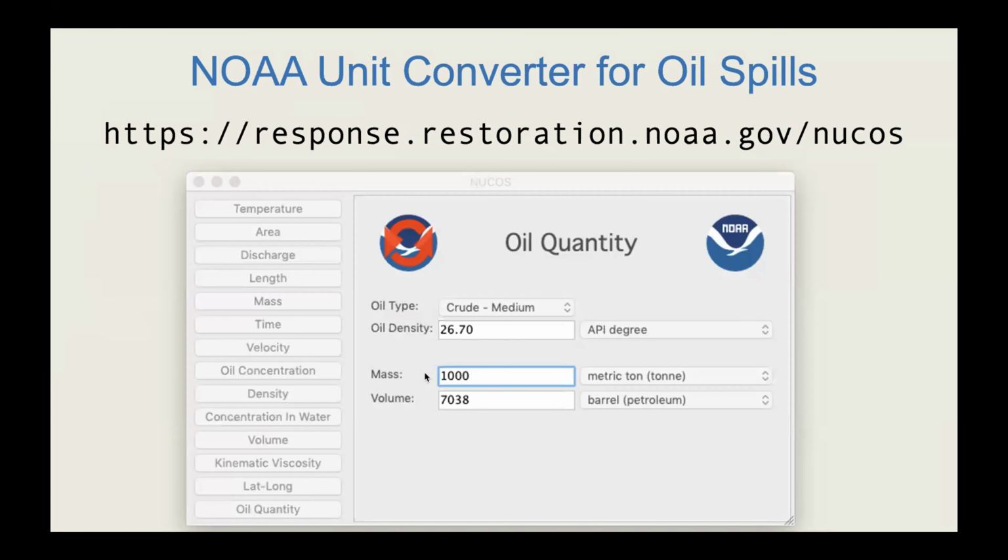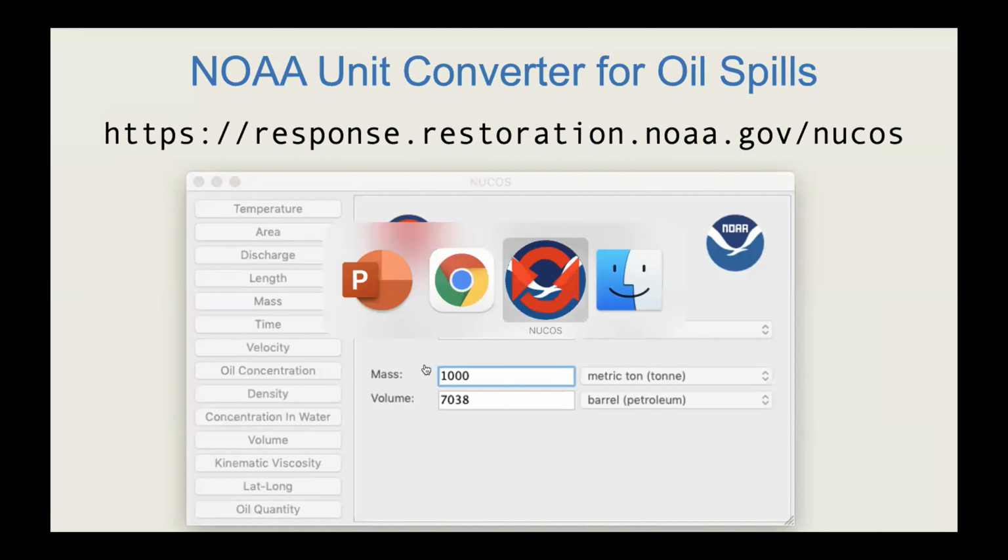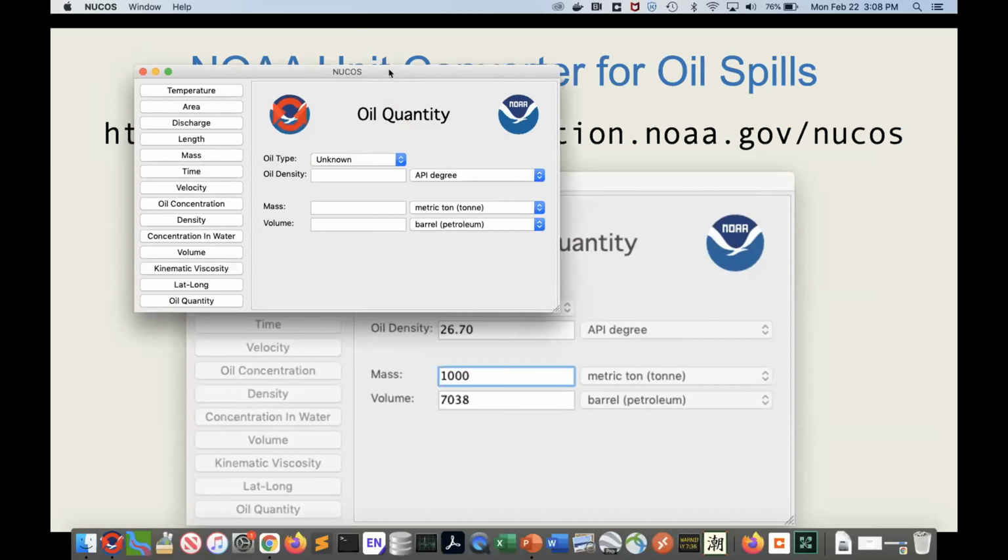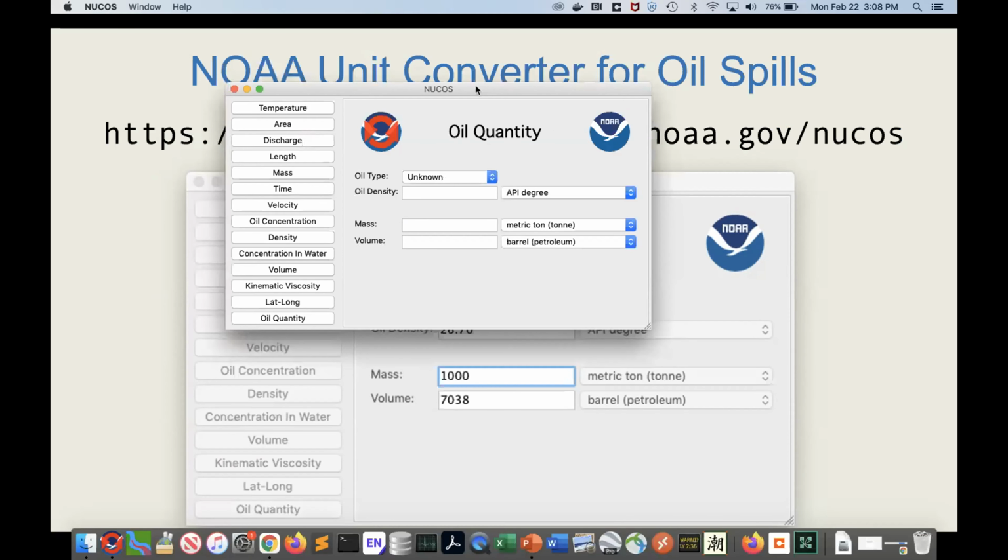Another tool, a minor little thing that's part of the GNOME suite, is what we call NUCOS, or the NOAA unit converter for oil spills. There are any number of unit converters out there, and they all will do all kinds of things, but in the oil spill biz, we have some really weird units, like API, or the skimmer people like to talk about barrels per acre. So this has all the weirdo units that we use in the oil spill biz, but not the weirdo units that other people use. It's a little easier to keep track of.